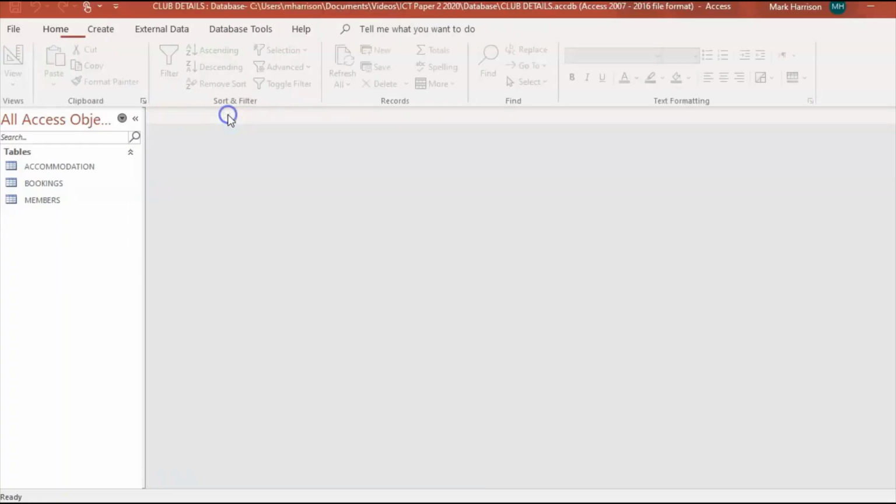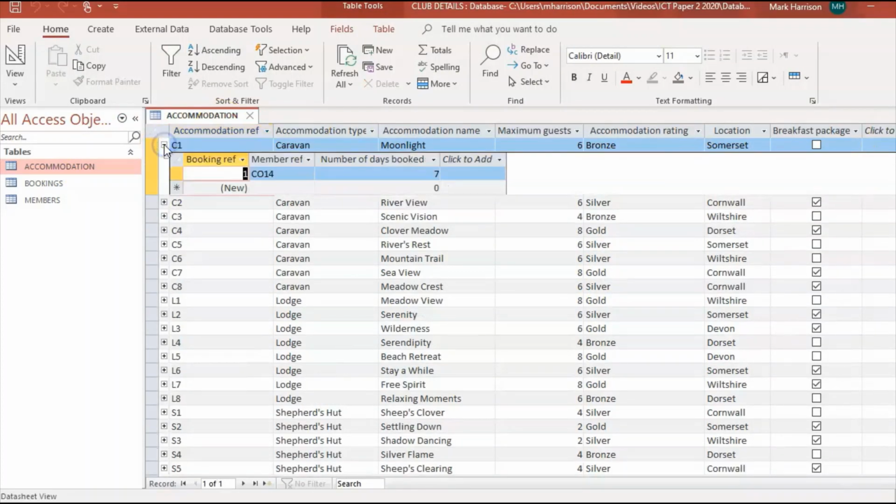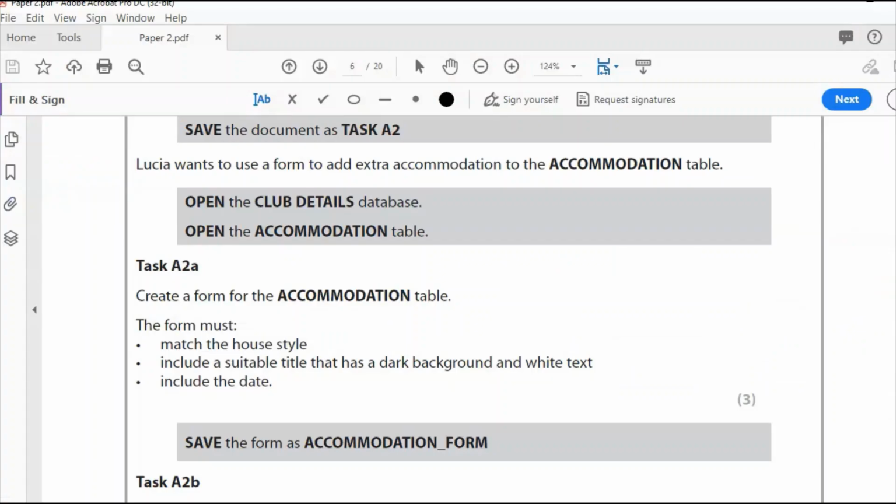Right, we close that down. Open the accommodation table. This is what we're going to make a form of here. If I open this up, by the way, you can see the link table there. More on that later, but this is what I'm going to make my form of. So create a form, match the house style, suitable title, dark background and white text, include the date. Let's go and do that.